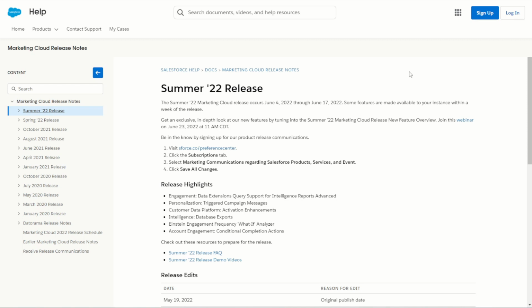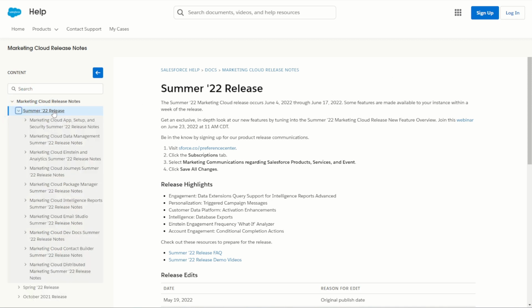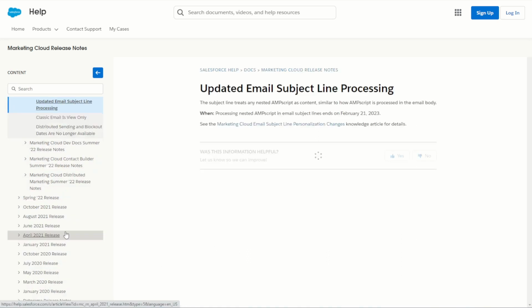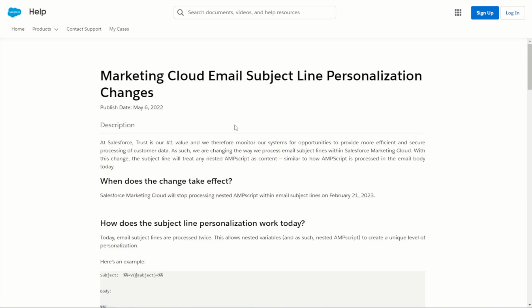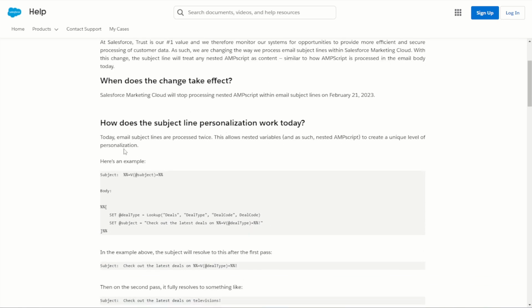So to start off with, let's have a look at the Summer 22 release notes. I've put a link to this page in the description below. On the left-hand side, we can scroll down in our Summer 22 release notes to the Email Studio release notes. The first item is the updated email subject line processing. If we click on this blue link, we can go through to the knowledge article of what's changing in this update. If we scroll down, we can see that today, the email subject lines are processed twice. And this allows for nested variables, including using AMPscript.